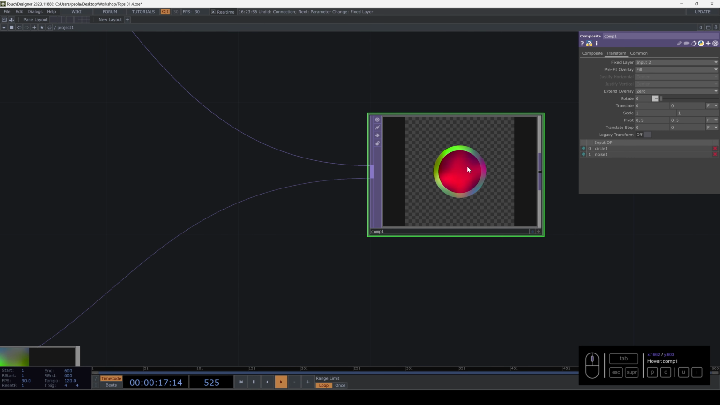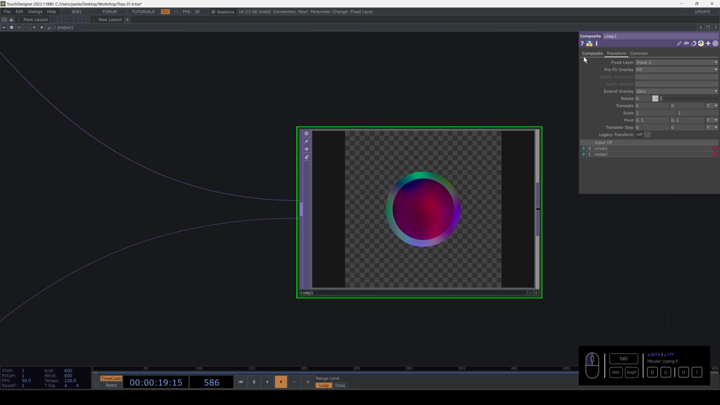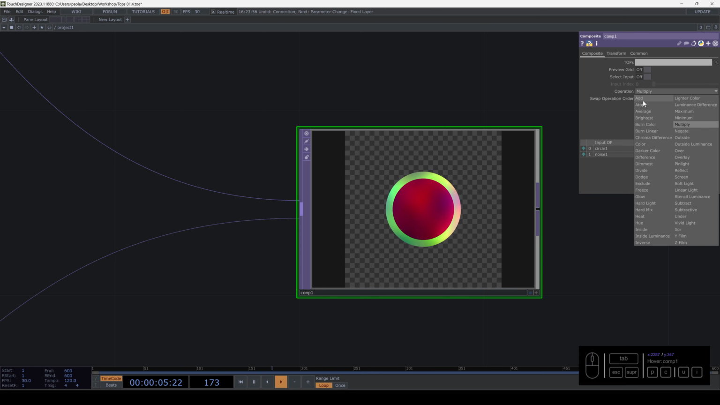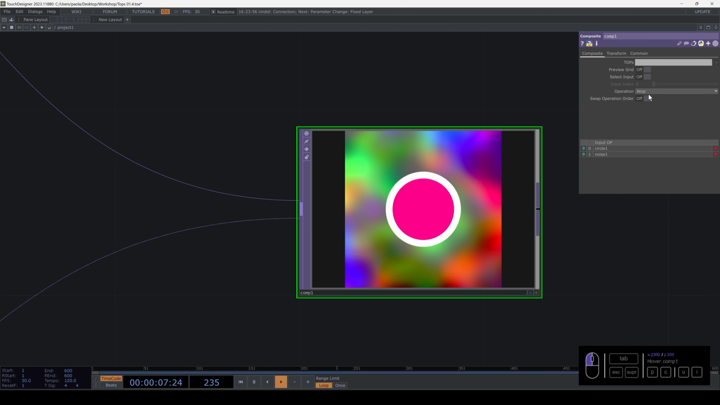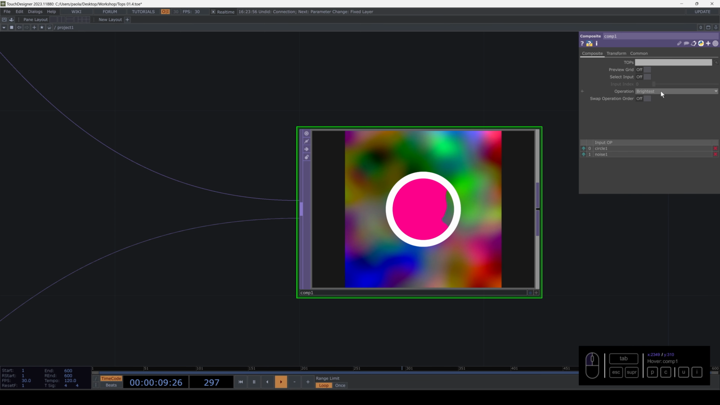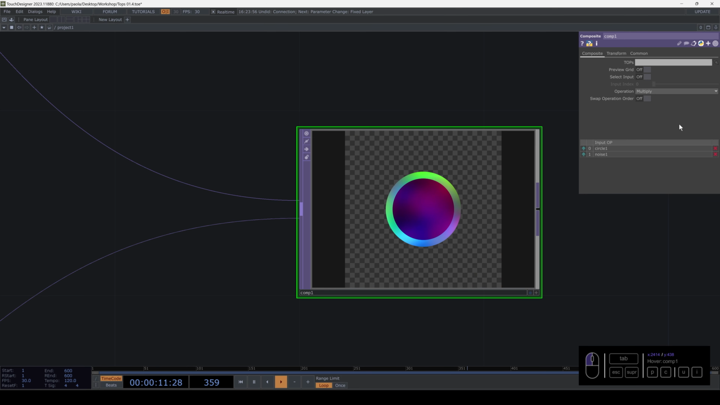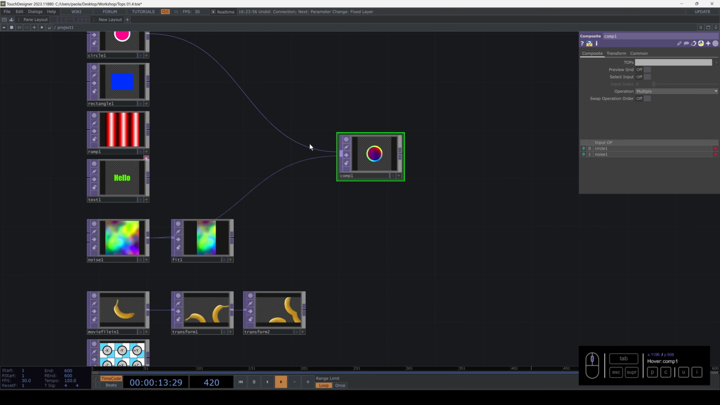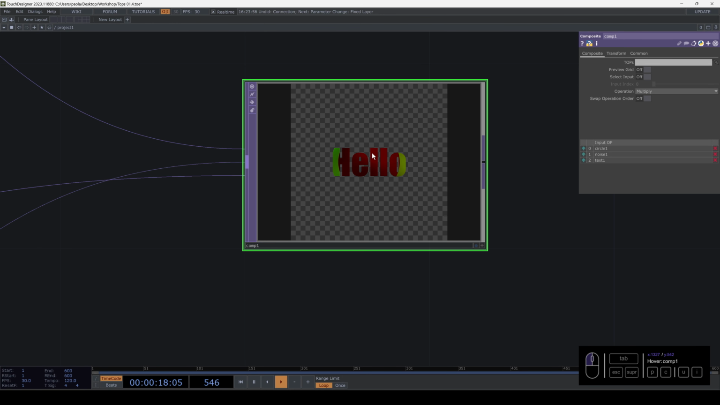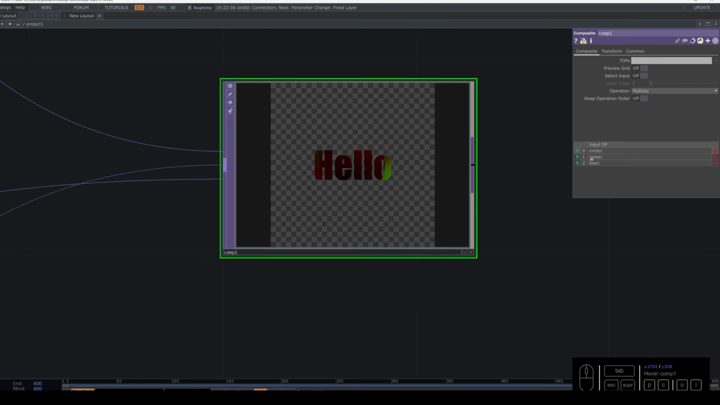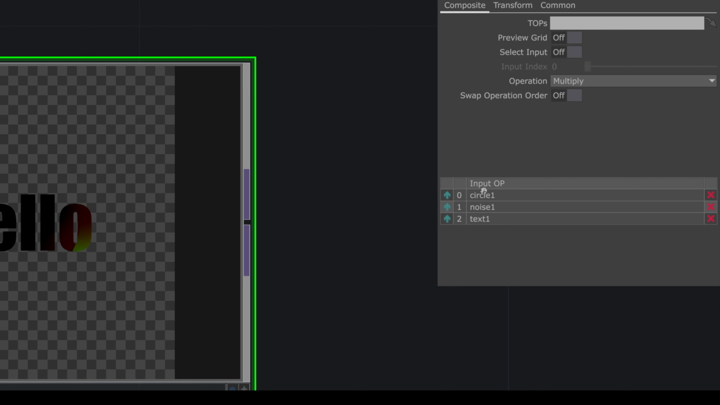We have this. And what is this? Composite is like working with Photoshop, because we have this operation. We can put add, we can put atop, maybe multiply. And the cool thing is we can put a lot of these. The important thing depends on this input OP. It's like the layers.